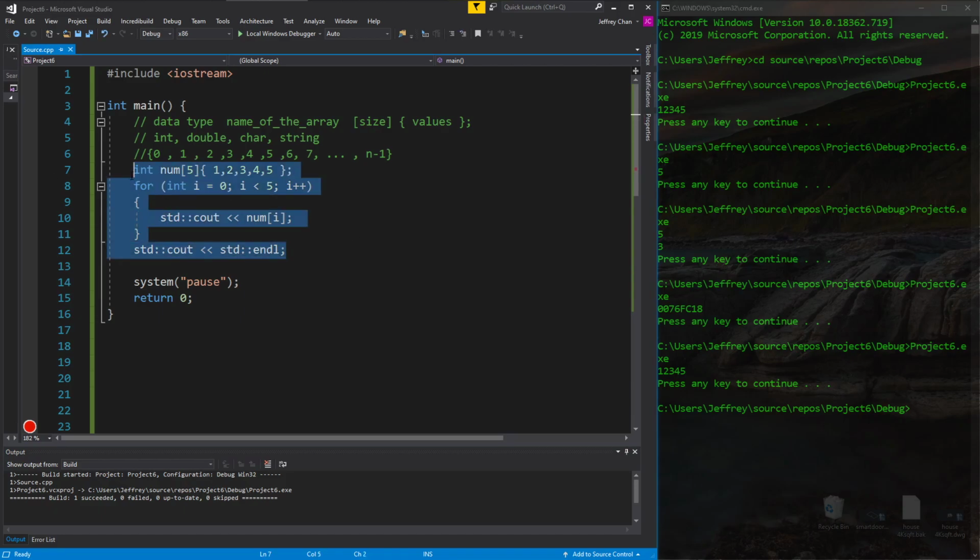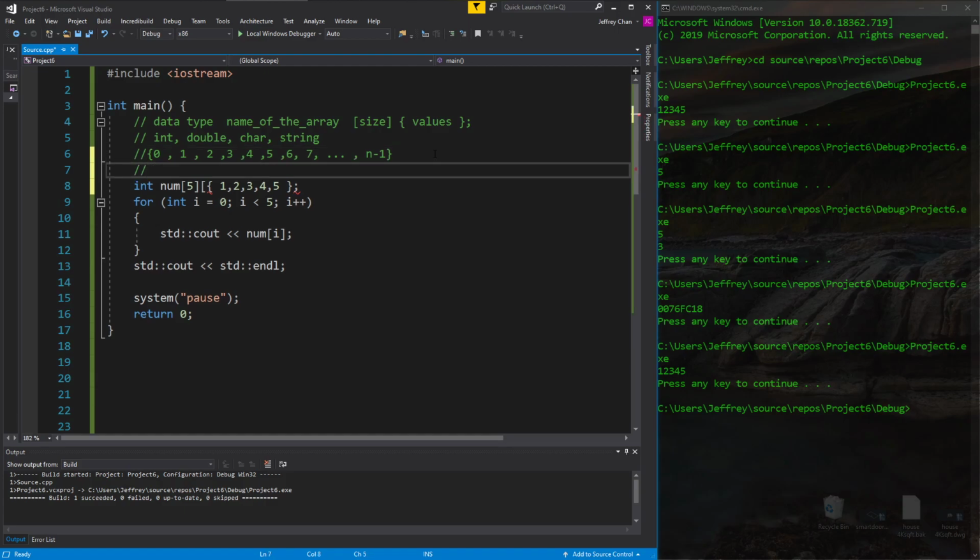And this is pretty much what you need to do for an array. Same thing for a two-dimensional array. It has to start from rows to columns. So let's say I want to print out 2 rows and 5 columns.